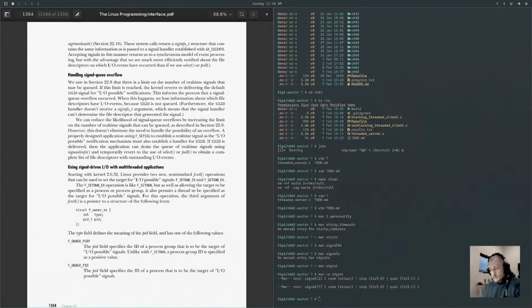For this operation, the third argument of fcntl is a pointer to a structure of type f_owner_ex, with a type and PID field. The type field defines the meaning of the PID field as one of the following values: F_OWNER_PGRP, F_OWNER_PID, F_OWNER_TID.